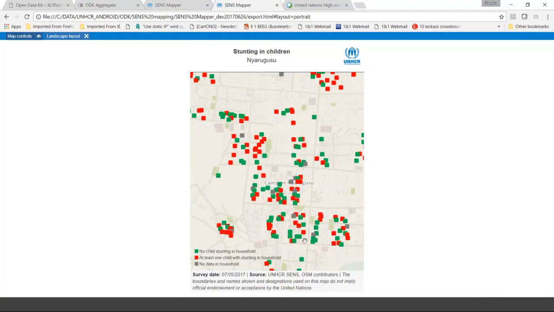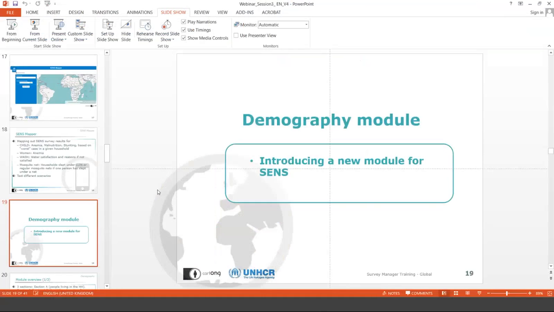Okay, so I guess these are the main aspects about the SENS Mapper. Are there any questions or any comments, remarks on that? Okay, if there are not, then the next one would be the demographic model, which is new as well.